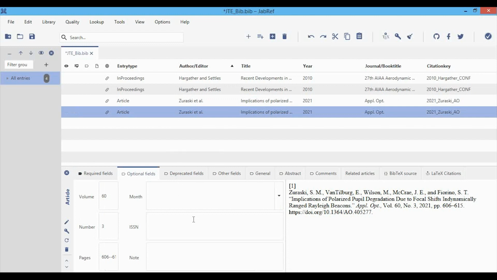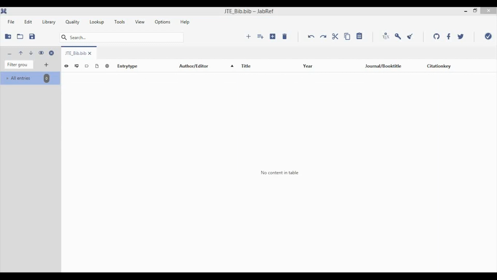So there's fewer differences between the BibTeX and the RIS file for the Applied Optics Journal citations, whereas for the AIAA, they were a little bit more different. So we just looked at how we could import by downloading a citation, but a really nice feature is being able to import using an article's DOI or a book's ISBN. So first let's look at the DOI.